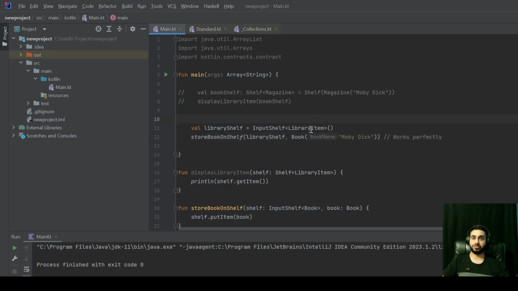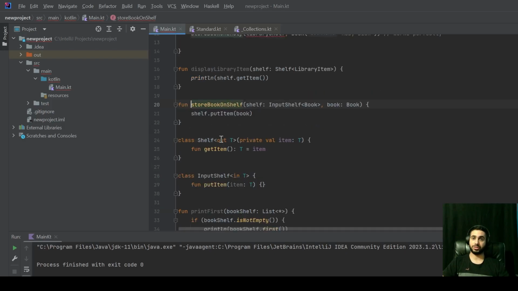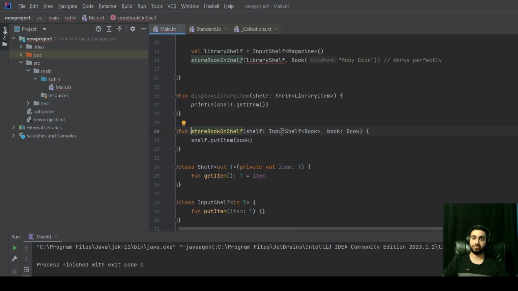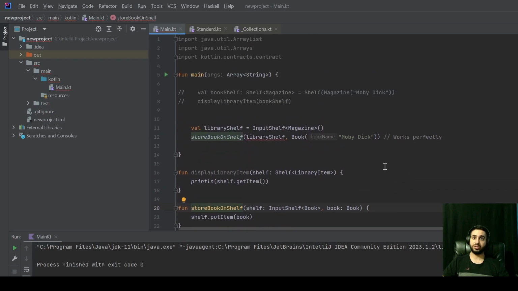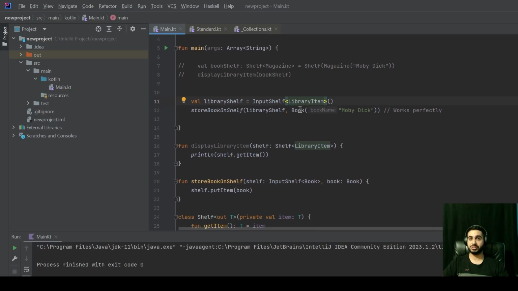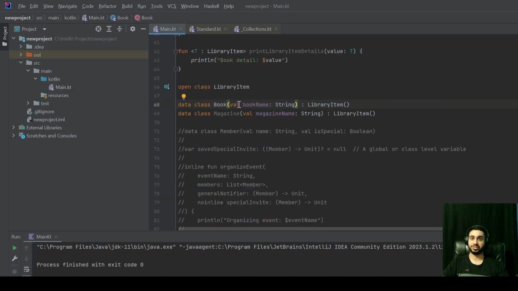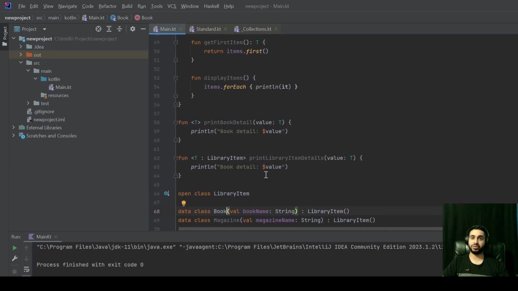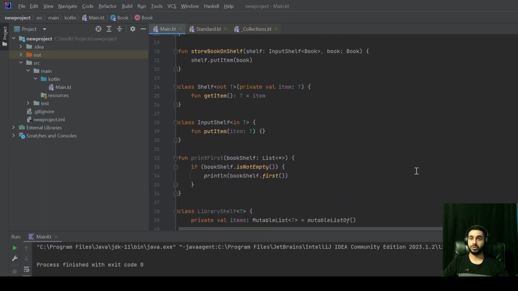But if I try to replace this library item now with a magazine, this doesn't work anymore. Okay, our function expects an input shelf of type book, and it worked with the library item because library item was a superclass of our book data class, and we were dealing with a contravariant. Okay, this was our contravariant.